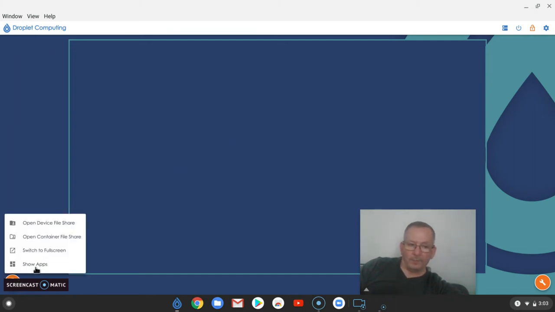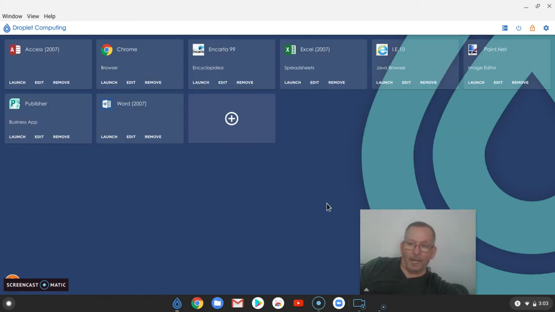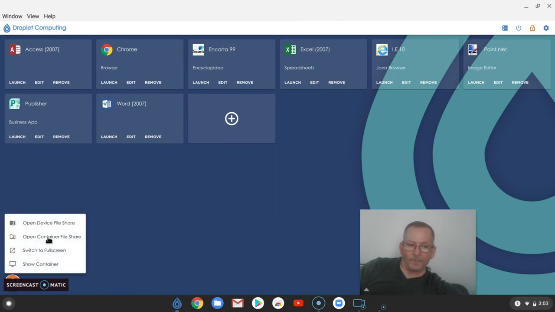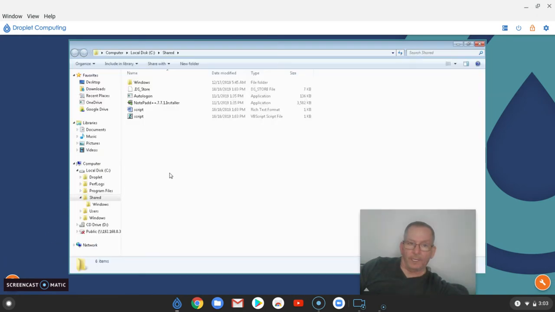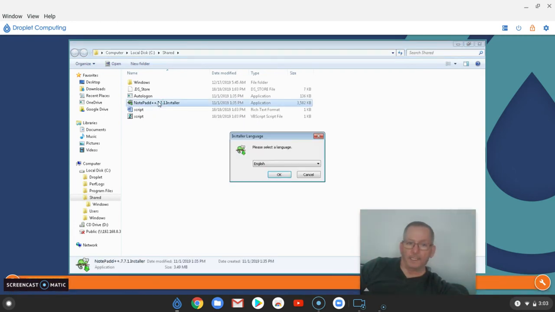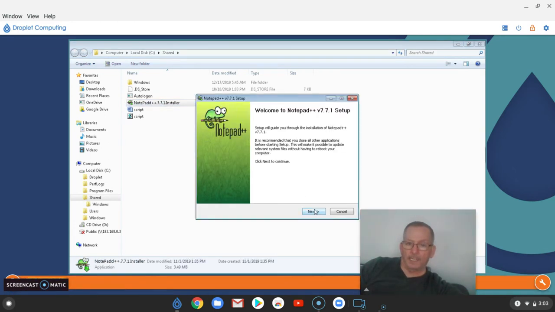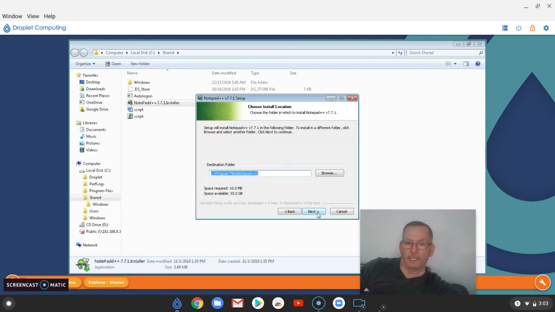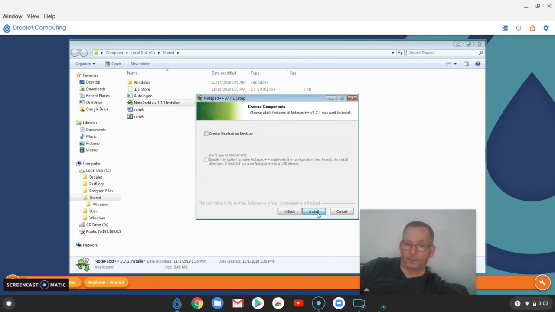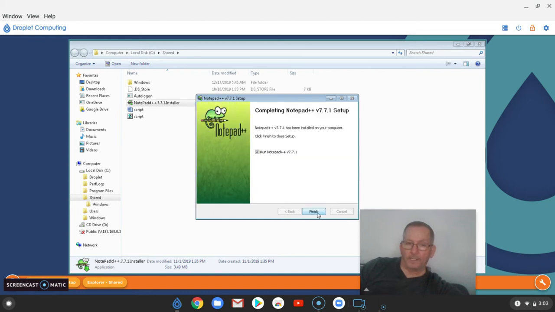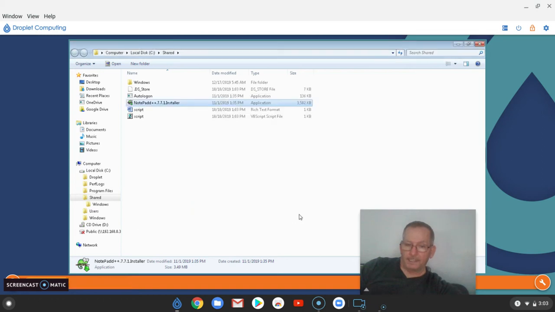So how do you install an app inside a container? I'm already logged in as administrator. And in my share file, which is built by default when you install Droplet Computing, I put in the install media for Notepad++. To install Notepad++, simply double click the install. Next, I agree, and install. Nothing different from what you would do on a Windows endpoint device. So that's it, now installed inside the container.